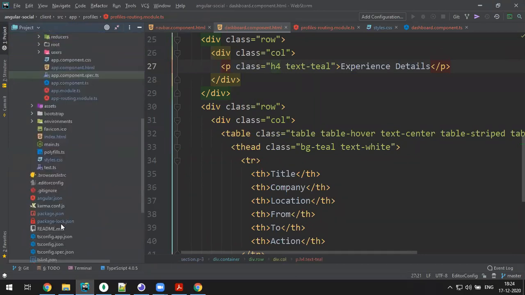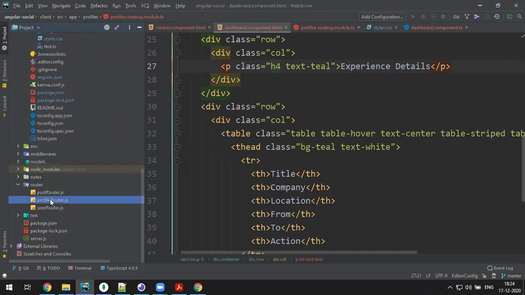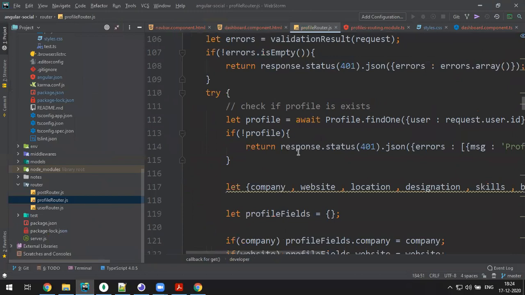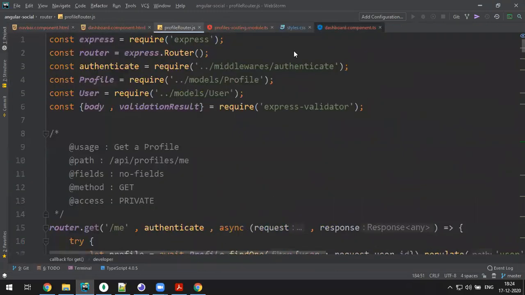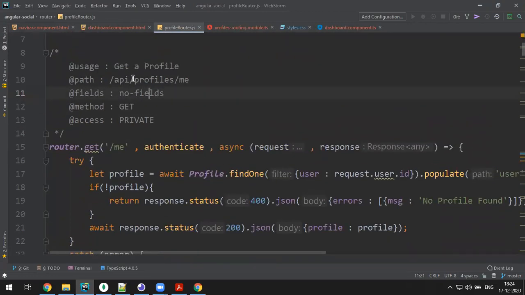Let me go to server, profile router. Yeah, let me see all here. Get a profile. Yeah, this is the one. Get the profile of me, the person who logs in to his own profile. So this says profile slash me, you get your own profile, the person who logged in. You don't need to provide anything else to this. It just takes the authentication.